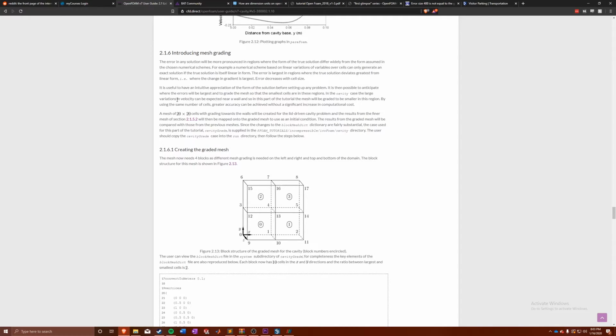So we can see here that the variations in velocity can be expected near a wall, and we can retain the same number of cells while also making the cells smaller in that region. So that's how cell grading works. We can keep the computational cost relatively low and still get greater accuracy.